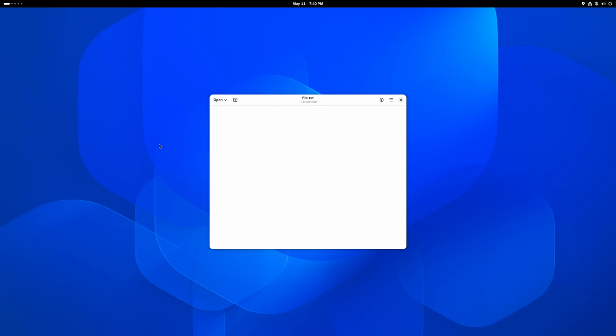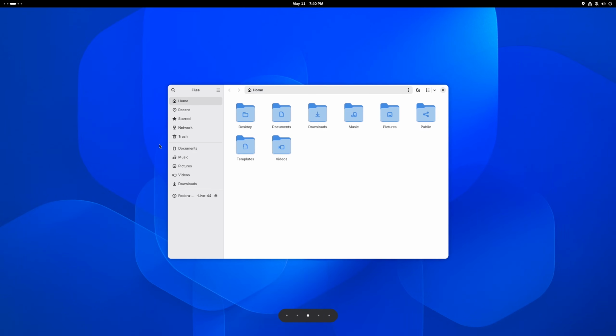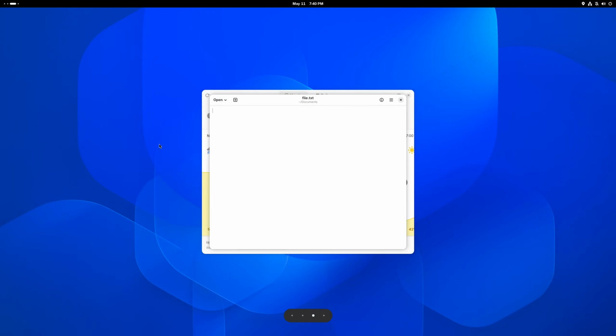When you have your hands on the keyboard, use the super plus page up or page down keys to switch workspaces. If you want to take the currently active window with you, just press super plus shift and page up or down.